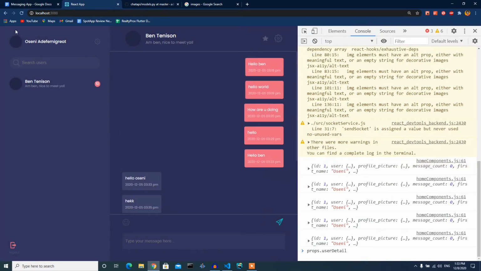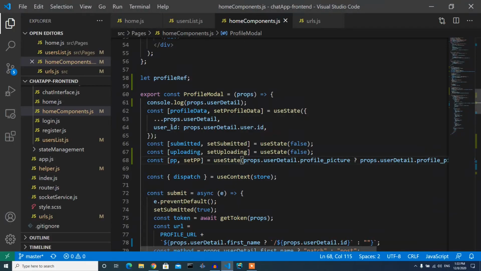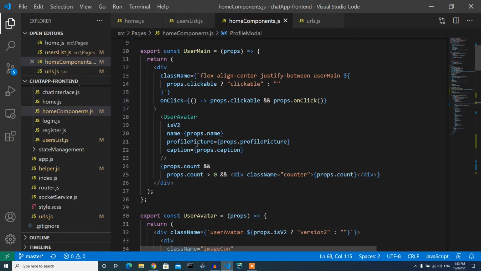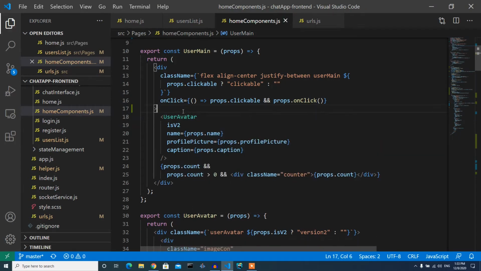So what's next now is to actually put the images at these points here. So let's go to the user, so this part, user main, user avatar, props.profile picture. Let's actually see what this props looks like. console.log. Okay, so we were sending the profile picture directly from the front.